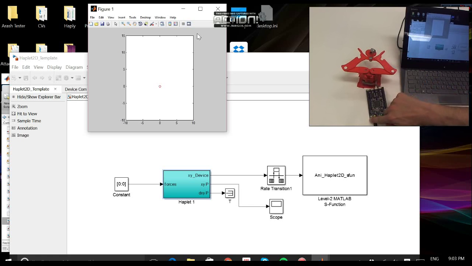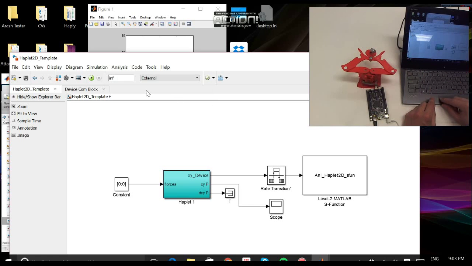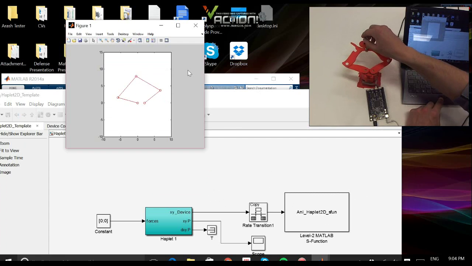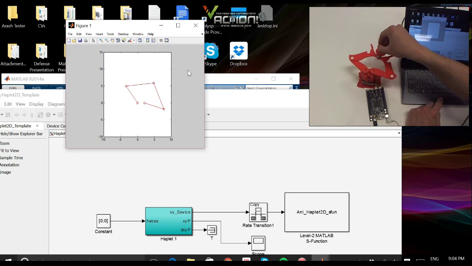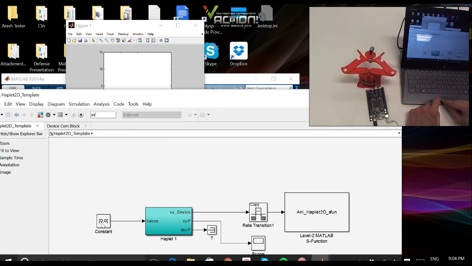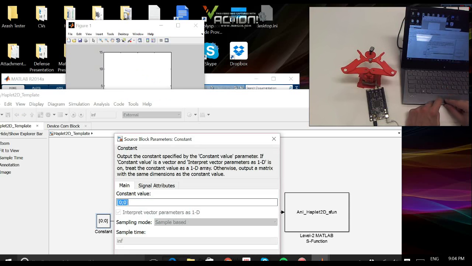Now let's put the Haplet in initialization pose with the two arms open at 180 degrees and reset the board. Now we can run the Haplet 2D template in external mode. This starts the communication between Simulink and the board, receives the angle, and updates the animation window as we move the Haplet arms around. We can also test the motors.